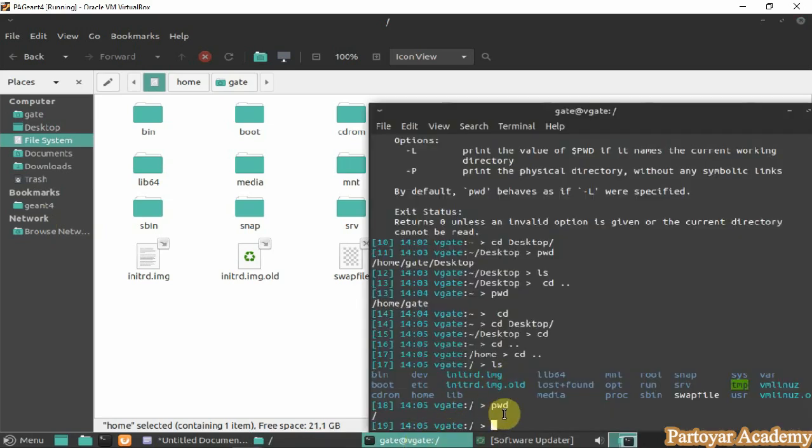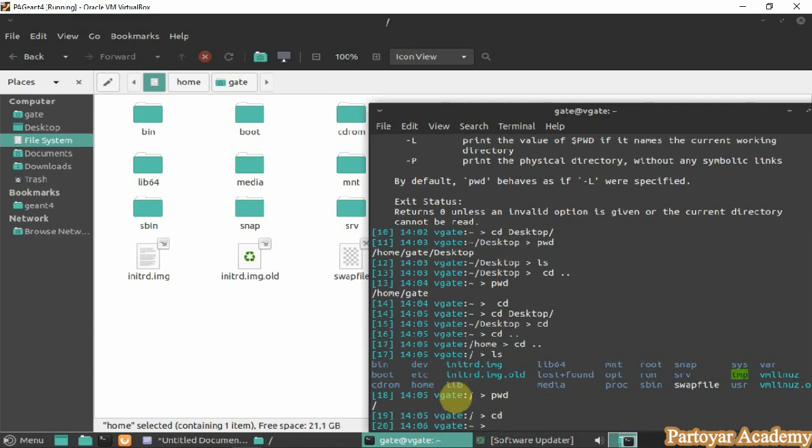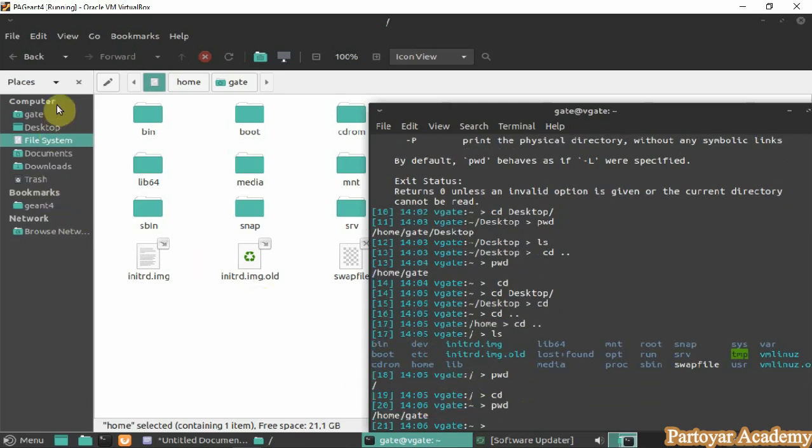pwd shows that this is the root directory, and we can see some basic directories like bin, boot, home, lib, media, usr and other folders used by Linux for different purposes. Now if we type cd and press enter, and after that pwd, we can see that we are in the home directory.